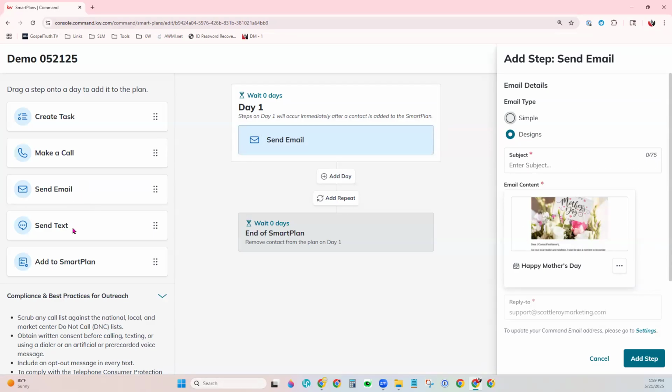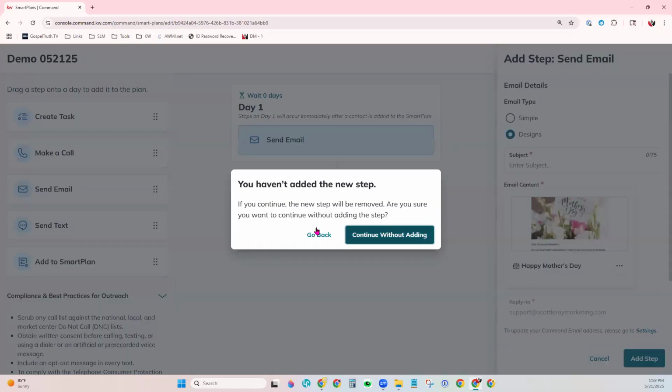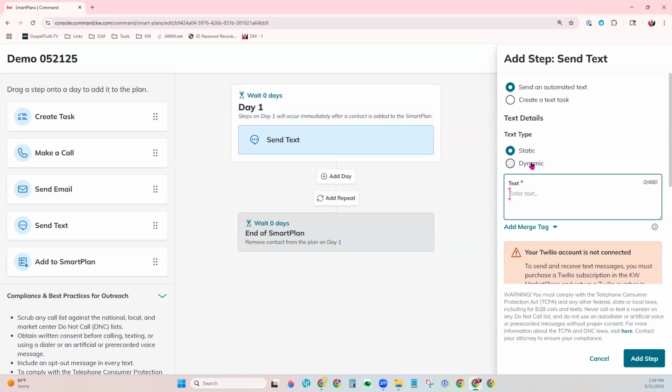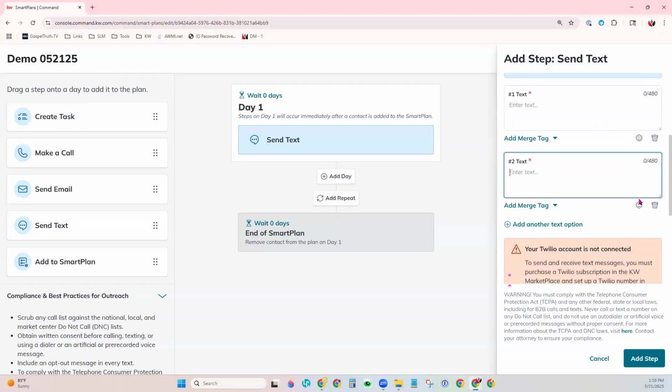Take one more quick second here to show you. Oh, let me cancel that and add the text. With texting, if you have a Twilio account, you have two options, static and dynamic. Static texting means you get to choose what text they receive, and every single time the contact rotates through the smart plan, they will get that same text each time. But you can choose dynamic, write up to 6 different texts, even have merge tags in them as well, so you can make it personal, use your emojis.